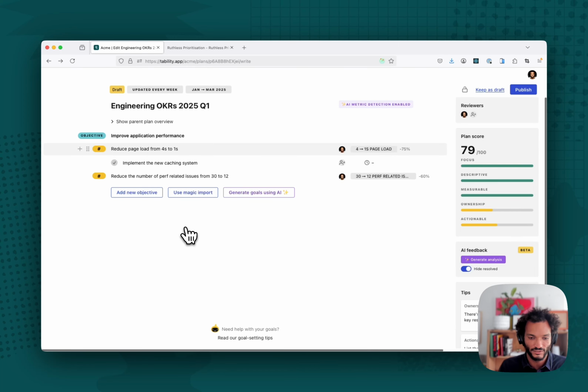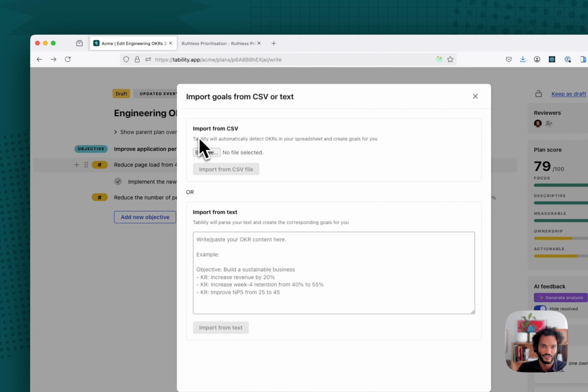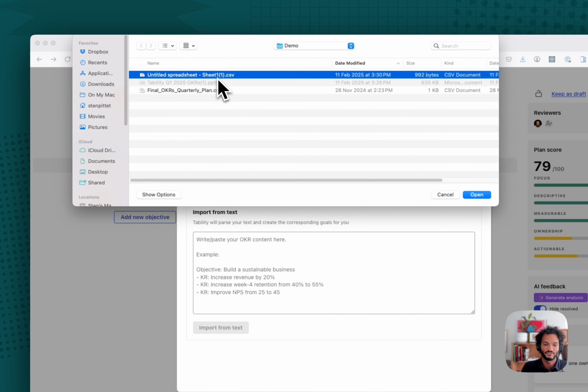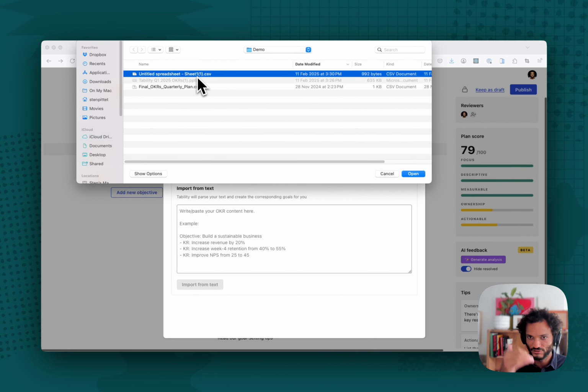But what we recognize is if people have built habits working with other tools, why not meet these people where they are? So it's quite likely that you've used spreadsheets and that you've had your goals written in spreadsheets. So what you can do is use the magic import and then click on import from CSV. You need to export your OKRs in a spreadsheet, and as long as you can look at that spreadsheet and understand where the objectives and the key results are, it's very likely that Tability is going to do the same.